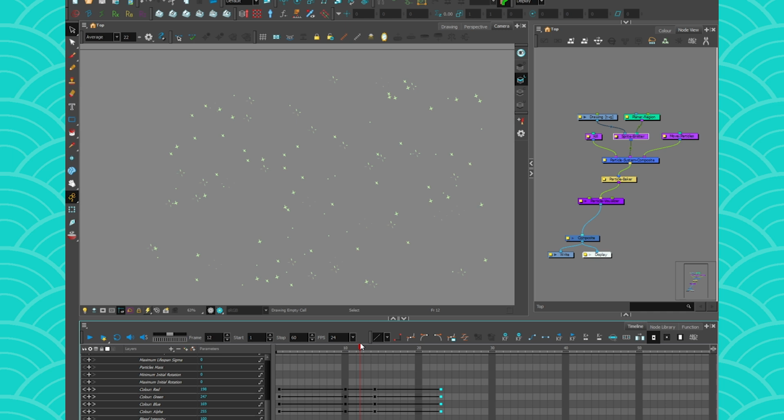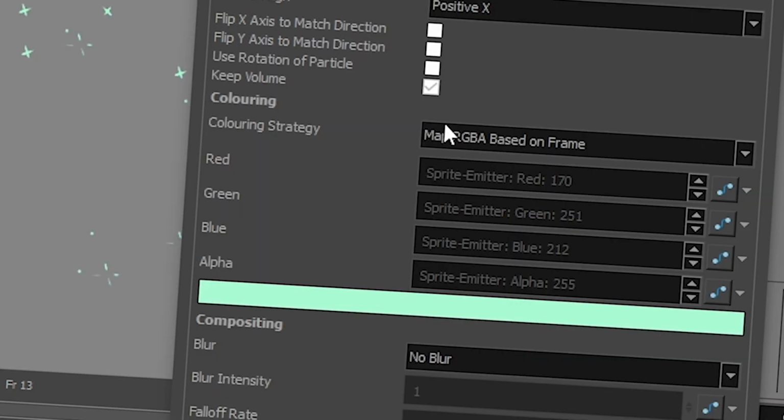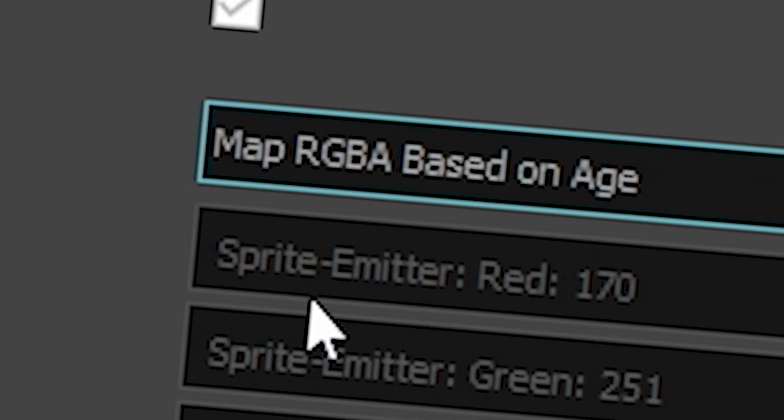Next, instead of having all the particles change color at once, we're going to have them change color throughout their lives instead. So you're going to have multiple colors showing up at the same time. I'm going to go back in my sprite emitter, in my rendering, coloring strategy. Instead of having it based on frame, I'm going to base it on age.